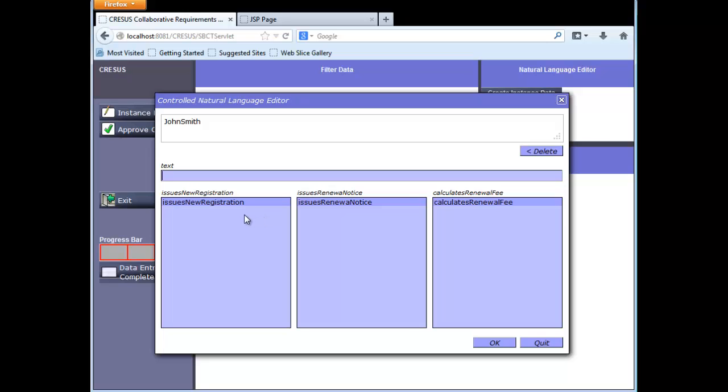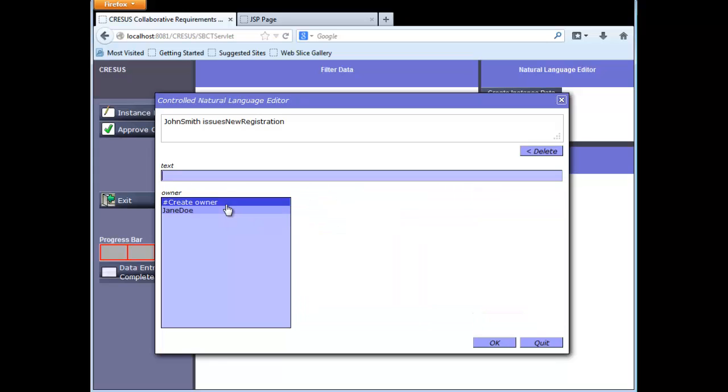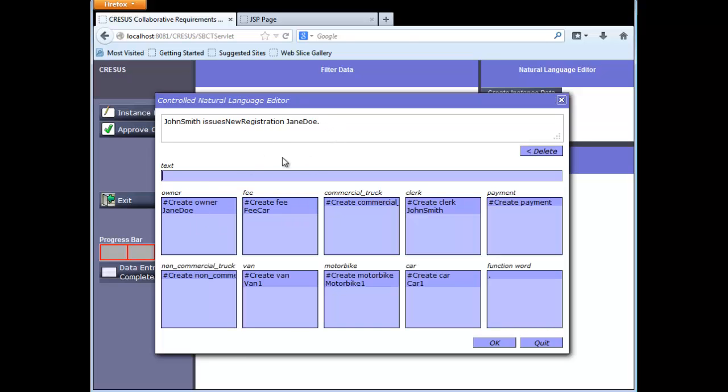It's to issue new registration. To owner, apologies, I was saying registration, but it's so the clerk issues new registration to owner, and we can select Jane Doe. Again, it's important that for the triple and requirements it must end in a full stop, and this is a requirement for the server in the background. So we put in the full stop, and this completes our requirements. So we select OK.